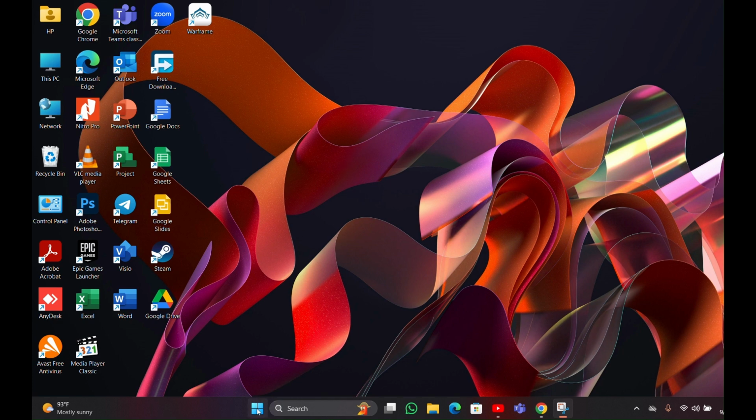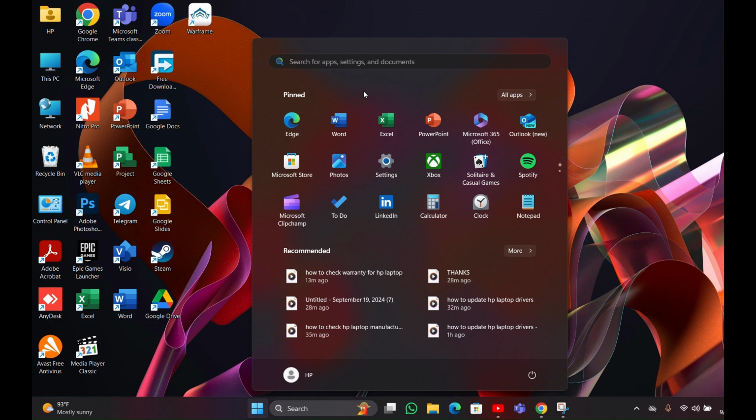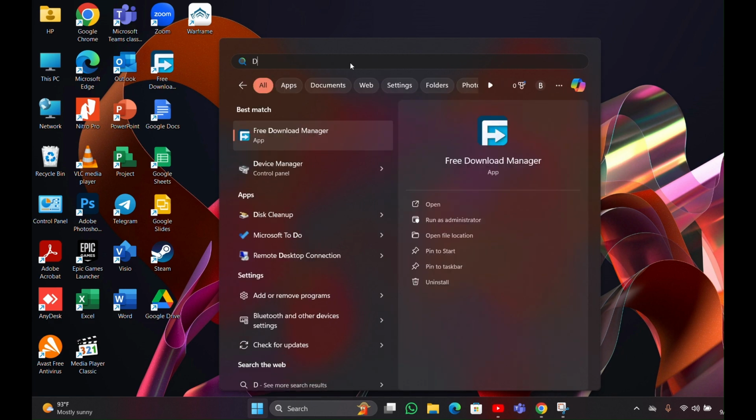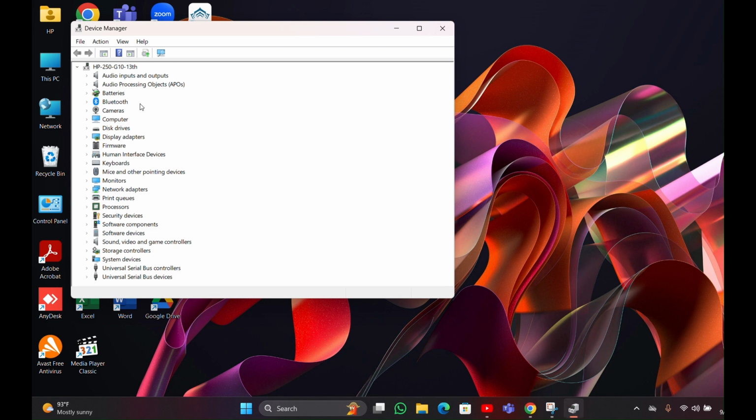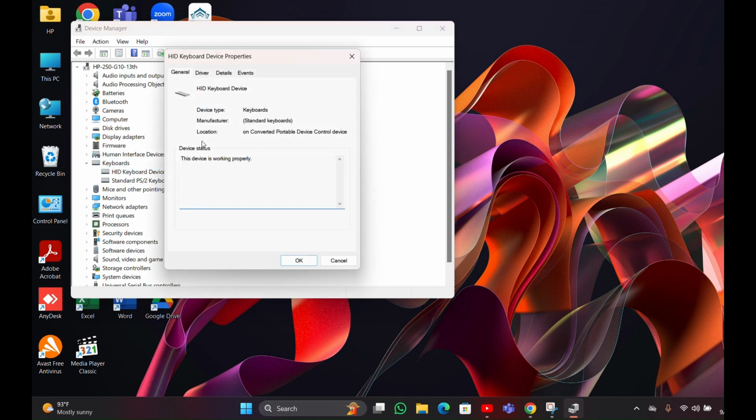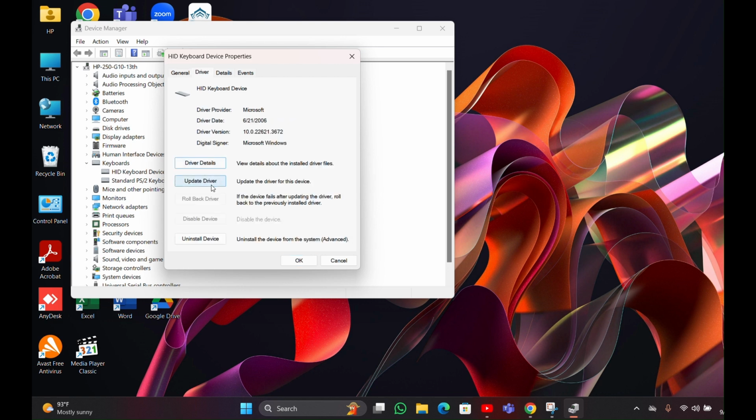For that, you have to click the start menu, then search for device manager. Then after clicking device manager, you can see a list of options here. You have to click the keyboards, then click HID keyboard device. Then you have to click on the driver, then update driver.